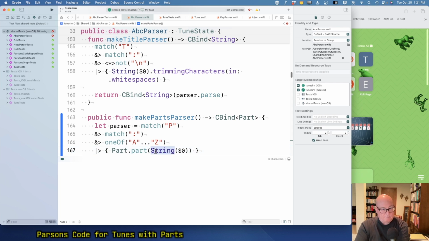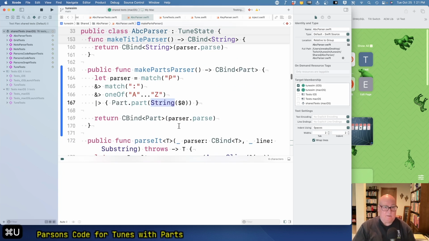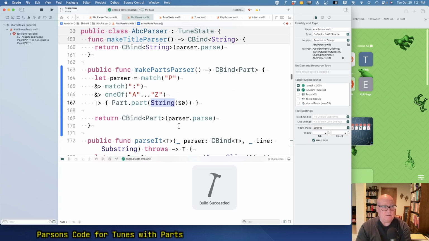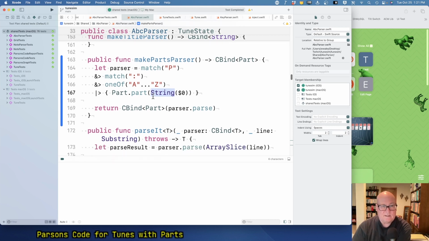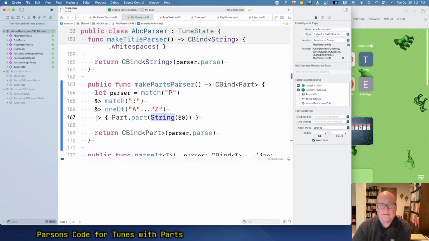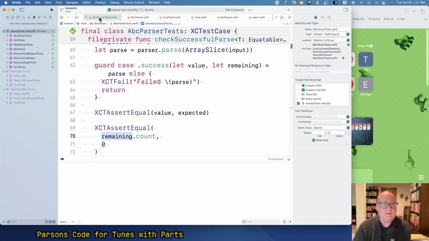I don't know. Maybe part could just be a letter, a character. But anyway, this should pass. We may be allowing more than we care to, but all right. Oh, that's a good step. All right. Now it's going to get complicated. All right. What do we want to do next?